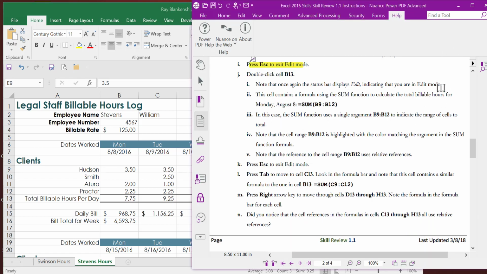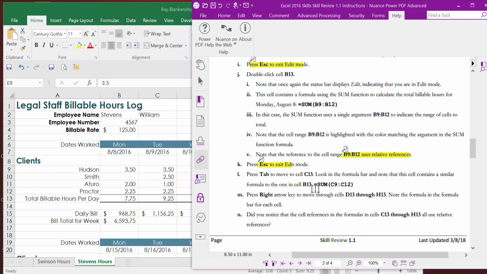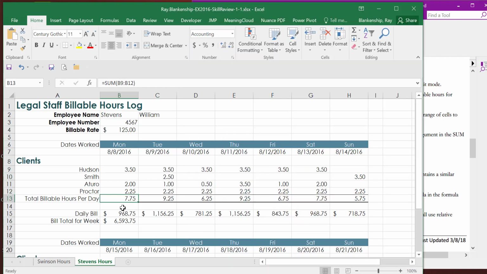All right. We talked about that. Sum function uses a single argument to indicate the range of the cells. Note that when you double click that cell, it becomes highlighted and you see the sum function formula. And everything is relative. If you did press escape to get out of that. And if we're there, we can press the tab key. It just tabs us over one. So the enter key brings us down one, the tab key goes over one.